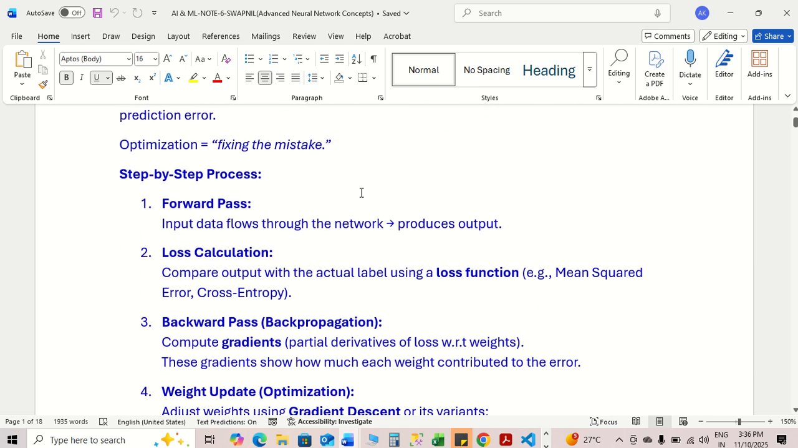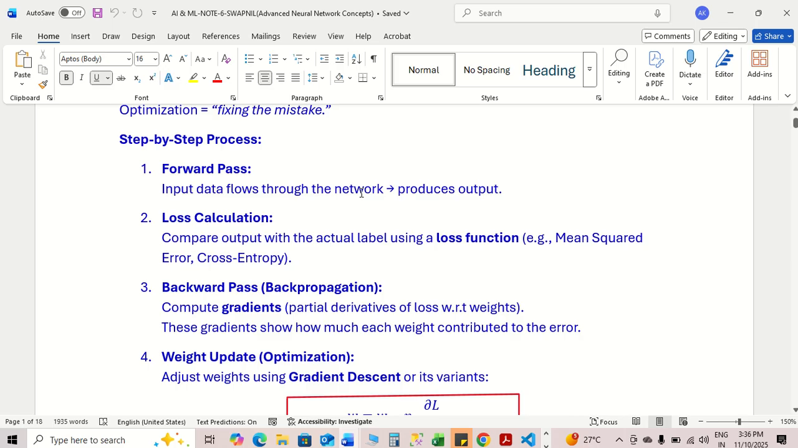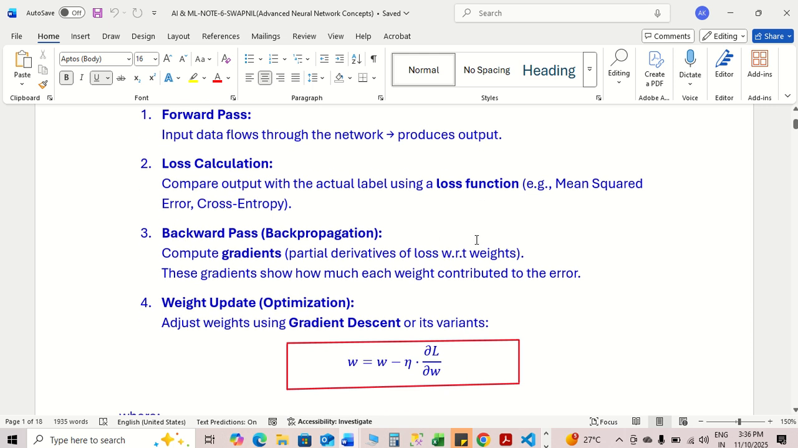So, the step by step process. Forward pass: input data flows through the network and produces output. Then loss calculation: compare the output with the actual label using a loss function. Example, mean squared error and cross entropy.